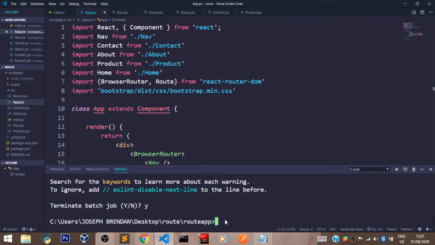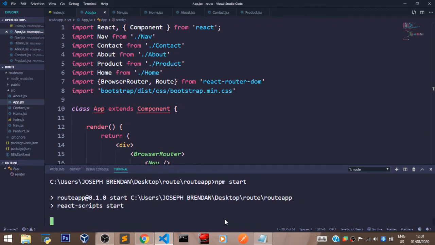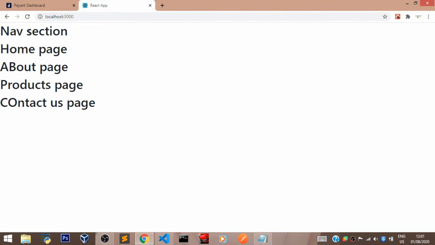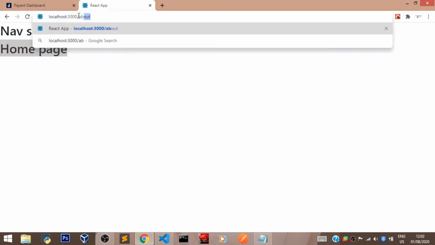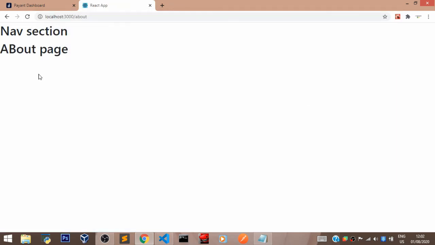If we spin up our server once more and we go to the browser and refresh this page, you'd see we have this. Now we have the nav section, which is always going to be fixed right there, and the home page, because we are at the home URL. If I say /about now, you see I have the about page returned to me. The about page is returned because I am making a request to go to the about page. So this is how it's supposed to be.